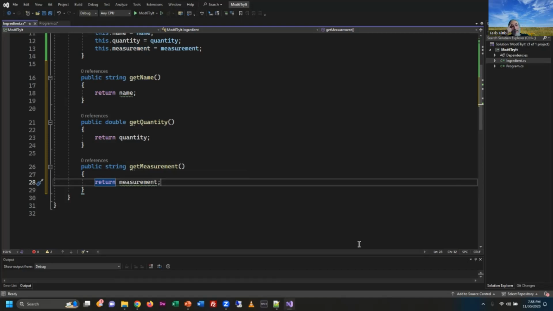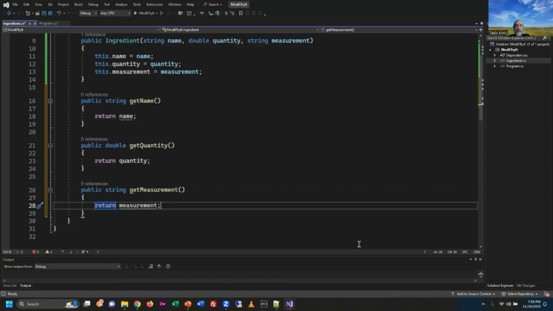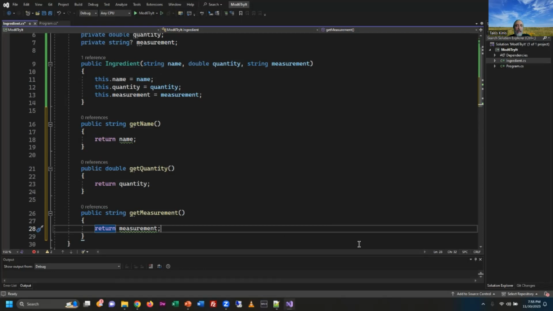So there you go, folks. What we've done now is we've set up 3 methods in the class that will get the name, get the quantity, and get the measurement. Why are we doing it like this? Because the data fields are private, and this protects them from being changed and the data being polluted. That's the why, right? Now notice this is not saved, so I'm doing a Control S to save.